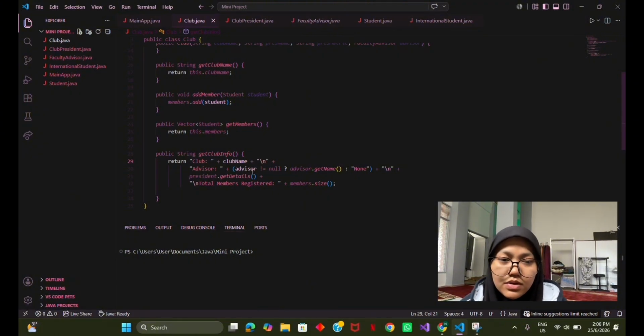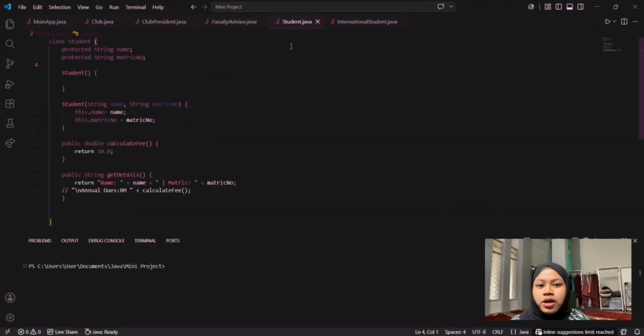The club class demonstrates several object concepts, which are encapsulation, aggregation, and also association. These make the club class the center of control of the system. That's all from me. Okay, I will explain the student class.